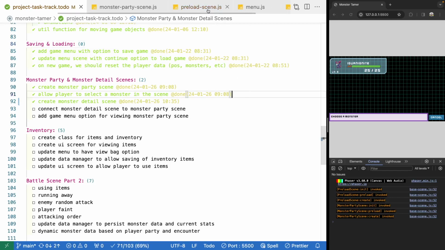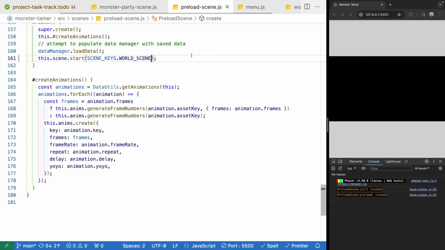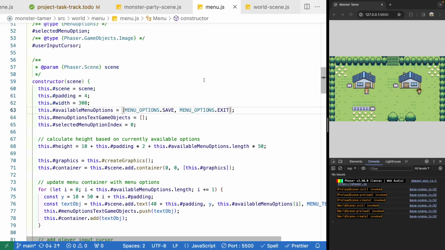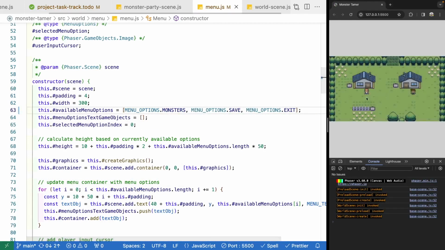So to get started with these changes, let's jump over to our preload scene, and we're going to jump right into our world scene when our game starts. Then let's go into our menu class for our world scene. We'll come into our constructor where we define our available menu options, and let's add in our menu option for monsters. When we do that, if we open our menu, we should see the monsters option available now.